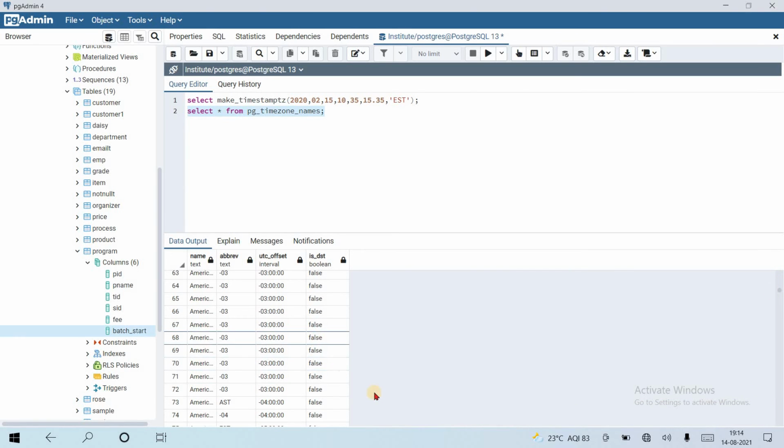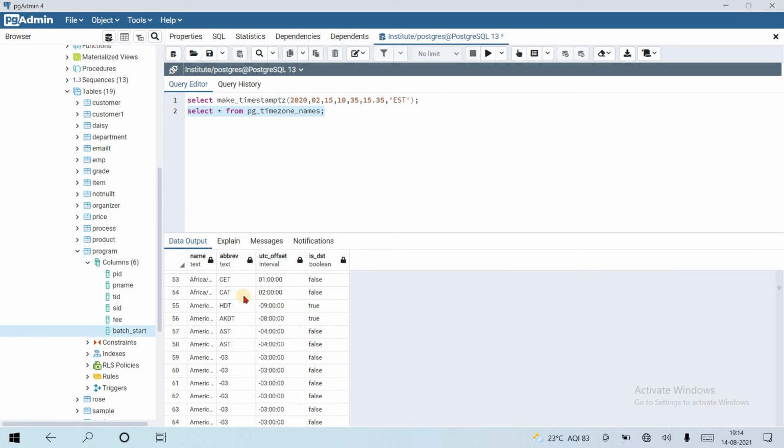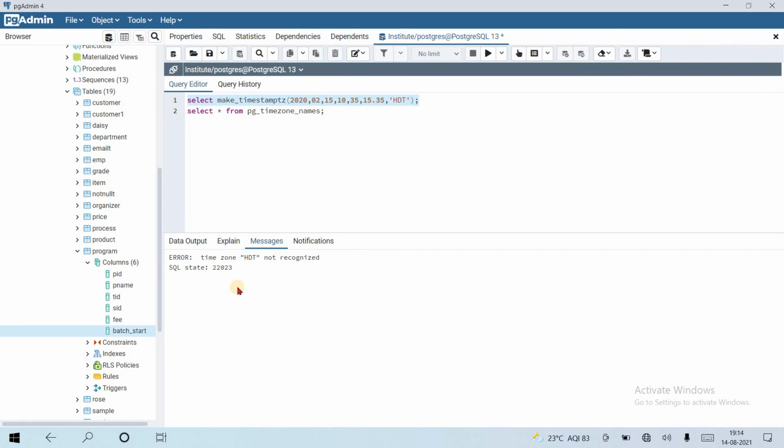Now you can see that here the HDT abbreviation is where daylight saving is true. Let's see HDT here. If I run this query with HDT, it will give me the error: time zone HDT not recognized. Let's run this query again.